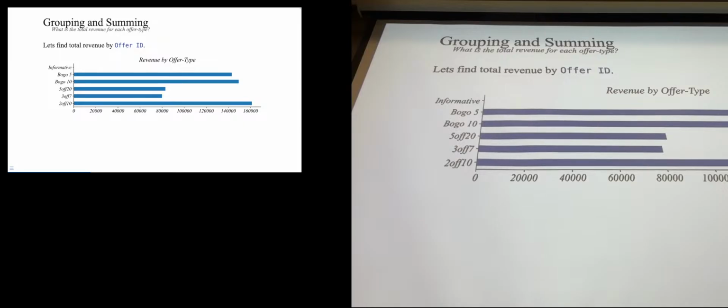All right, 2 questions for you. 1, what are we learning from this figure? And 2, what are we learning about behavior change? Maybe 1 question at a time. What are we learning from this figure? Ruby. Which offer type brings in the most revenue?